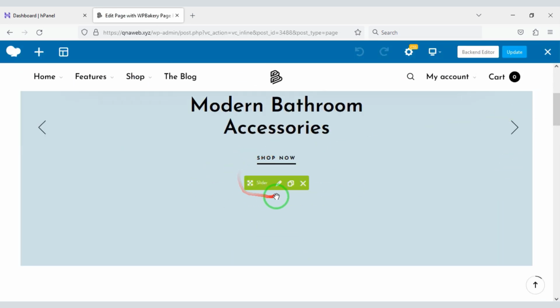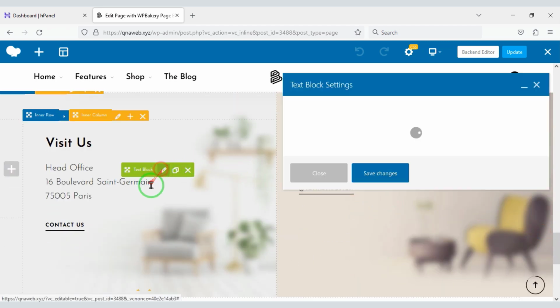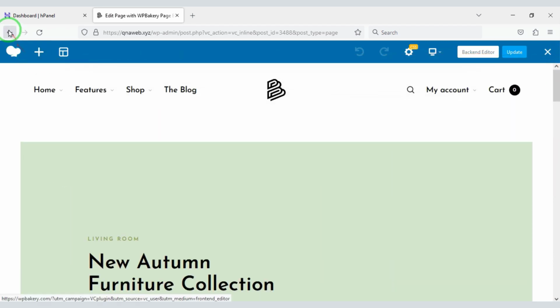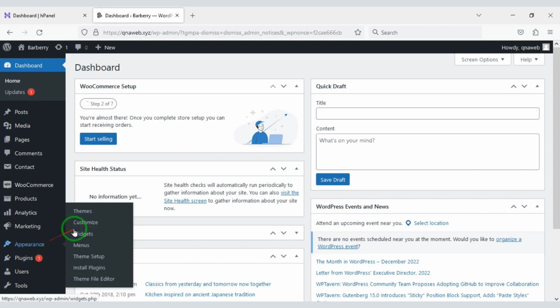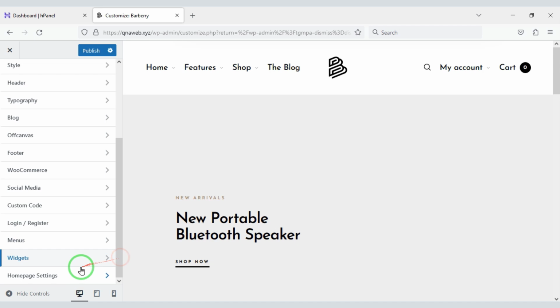You can easily customize the design of the website through the page builder. Also, you can easily change the homepage design by selecting it.